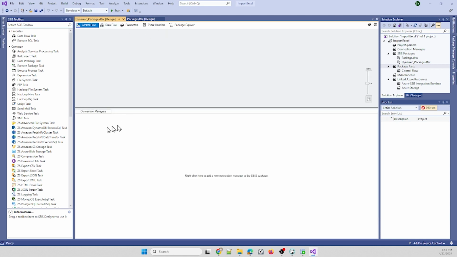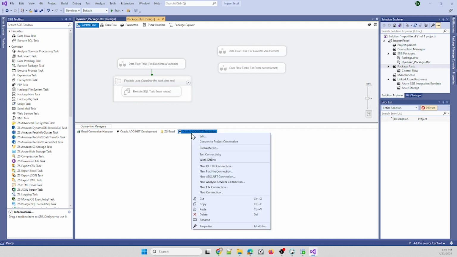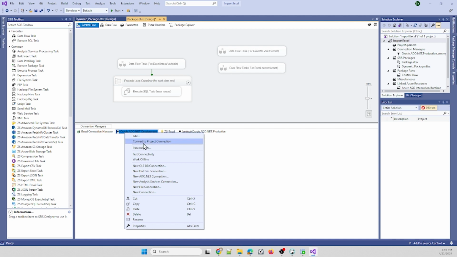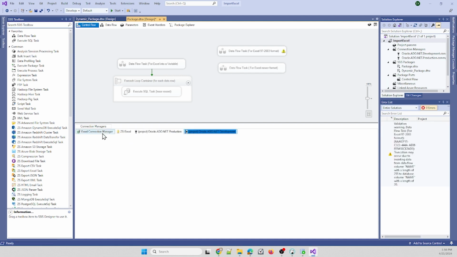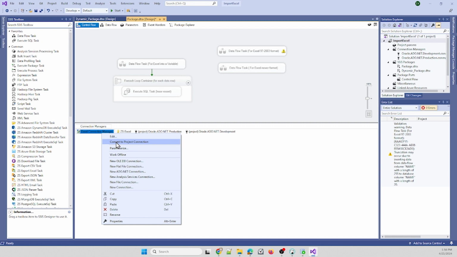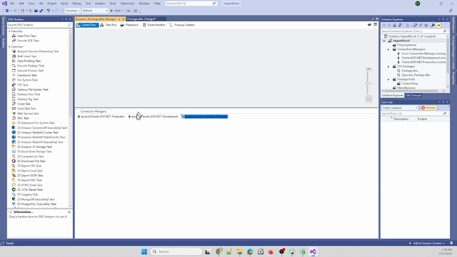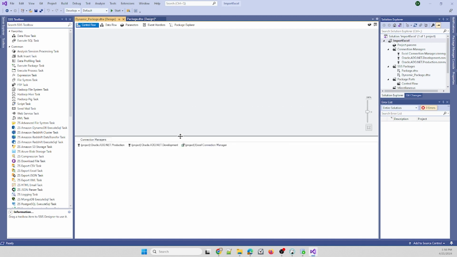So, let's convert the Oracle ADO.NET Production, Oracle ADO.NET Development, and Excel Connection Manager into project-level connection managers. You can see that a parenthesis project label has been added to the name of the connection manager. We just promoted the package-level connection managers to the project level. The project-level connection managers can be used on any packages in this project. This avoids the need of maintaining multiple connection managers connecting to the same server among packages.